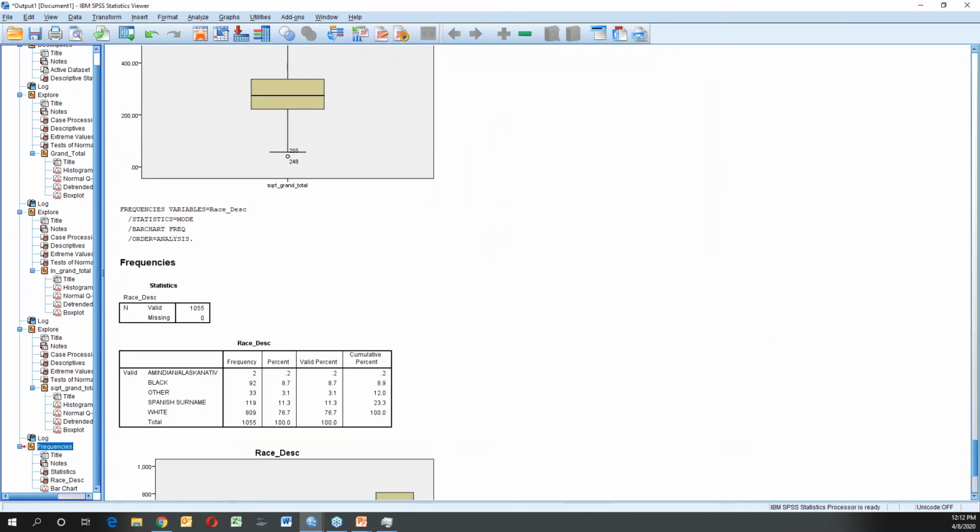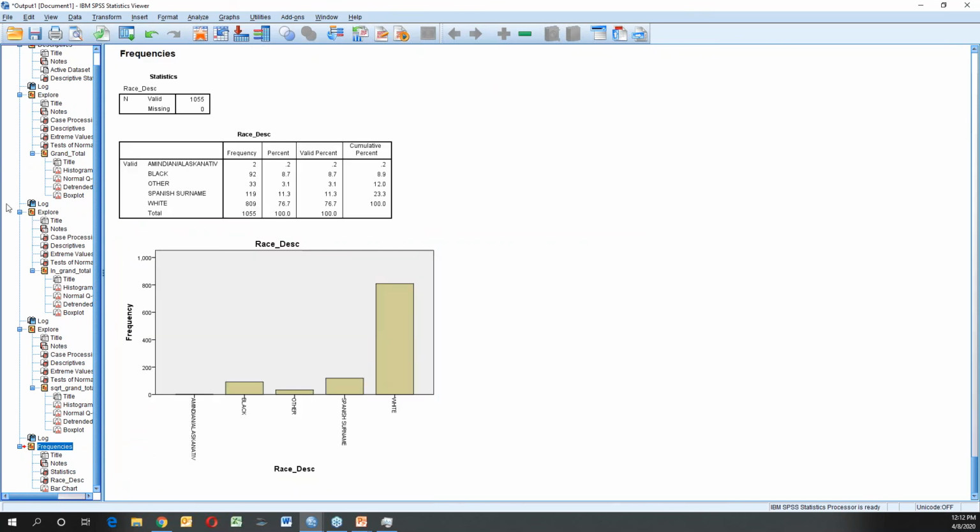And now we're going to look down here at frequencies. So let's go down here. Pretty easy. Here's going to show us how many records were included, how many were missing. Everybody had a race, so that was good. Nobody's missing, okay? Then here we have the different races that were included. So we have American Indian, Alaska Native, there's 2. And Black, there's 92, other 33, Spanish surname 119, and white is 809, okay?